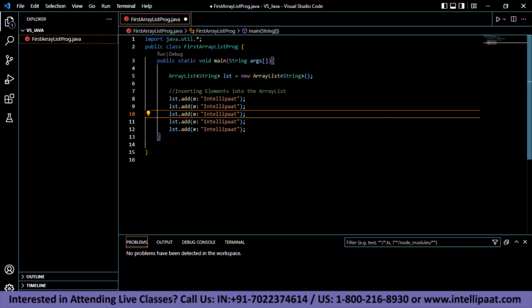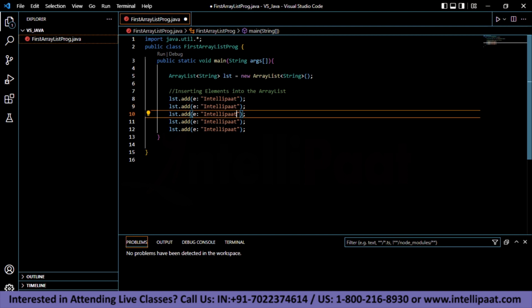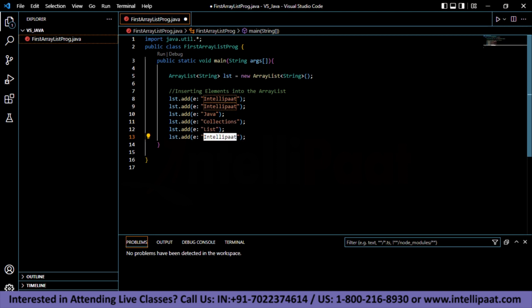Now let's rename these objects. Anyway, if we want Intellipaat twice or thrice, it's possible because ArrayList allows duplicate elements. So we don't have to worry about that. So we'll keep one more Intellipaat object. Then we'll change it to Java, collections, list, and ArrayList.